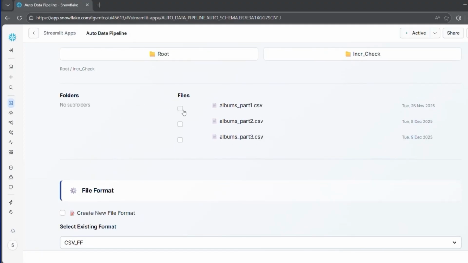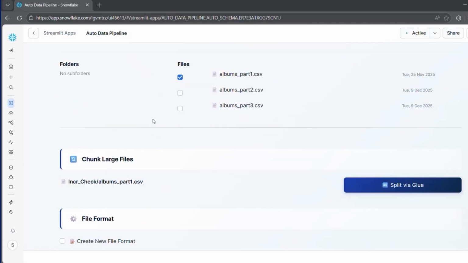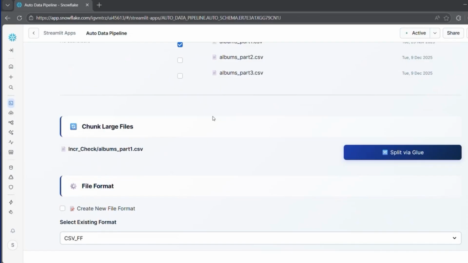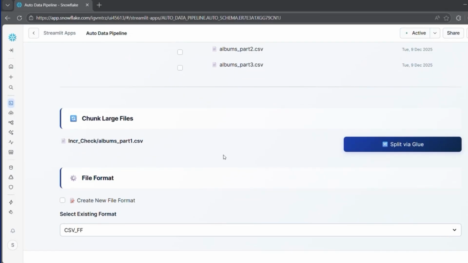Coming back, I went into that folder and clicked on the albums part 1. I want to load the part 1 file. This is a small file, I know it, so I don't want to split it.